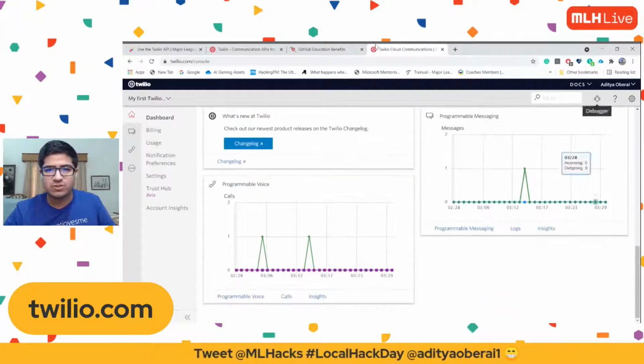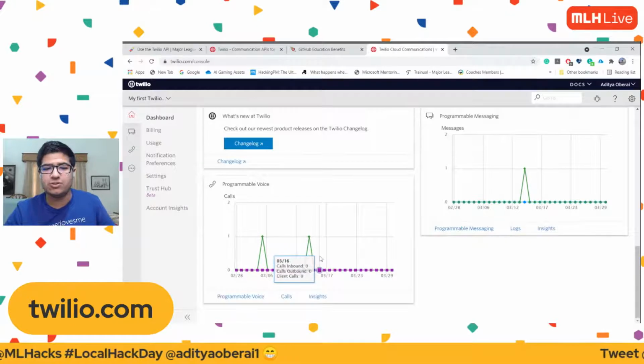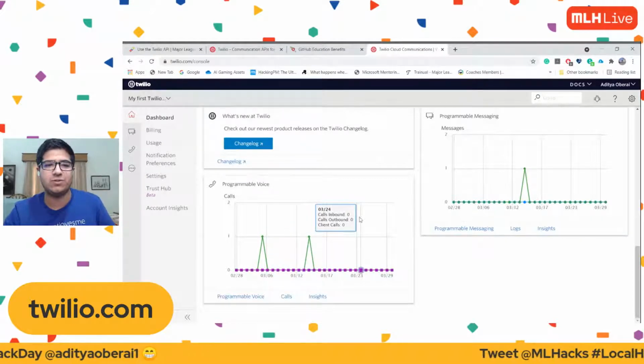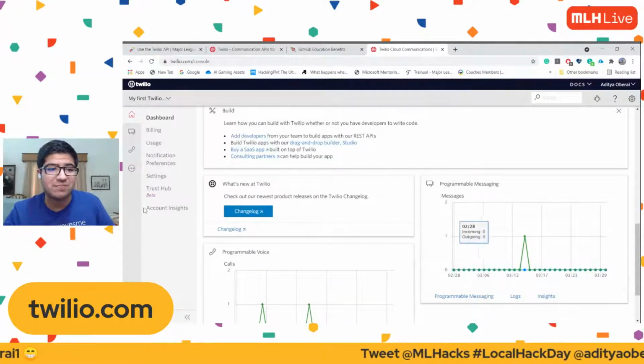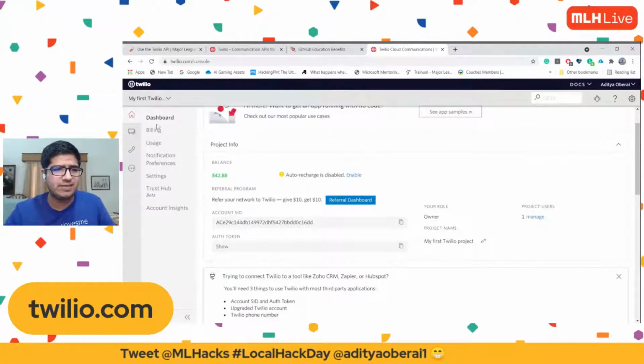As you scroll below, you'll also see that I have the programmable messaging and programmable voice graphs here just to show the usage. This is because I've used these specific tools. You may not see these at the very beginning, but once you start using them, they will definitely show up.